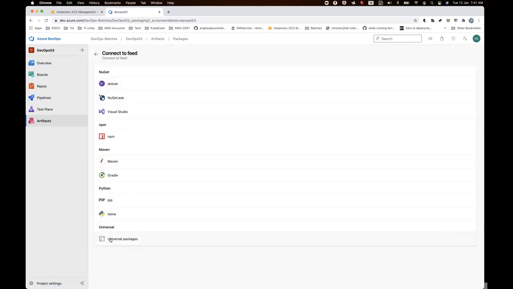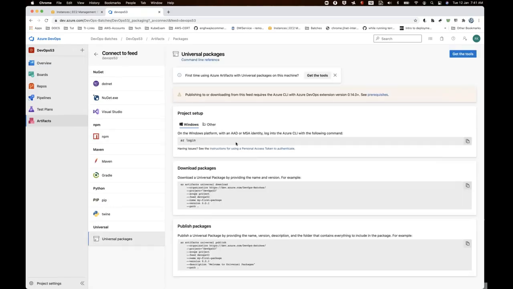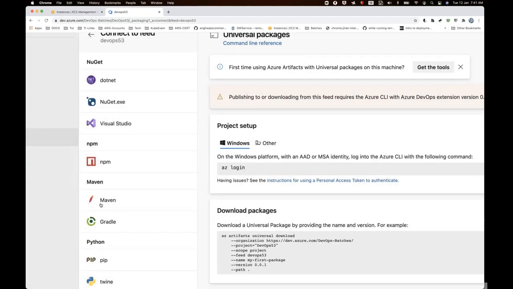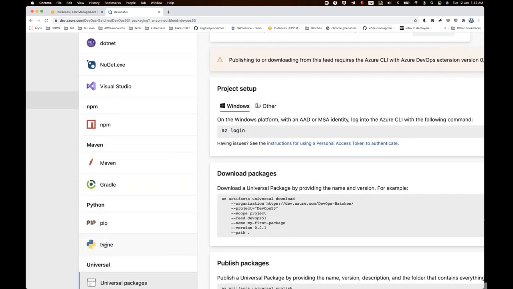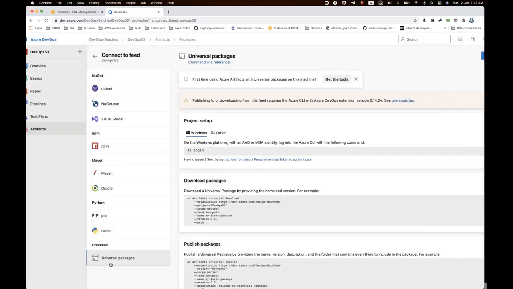Yeah, so here are the universal packages. You click on the universal packages and it provides an option. So what is universal? If you are making a Maven project, you put Maven. If you are making Gradle code, if it is Gradle, Python, actually like this. Universal means it can be anything.